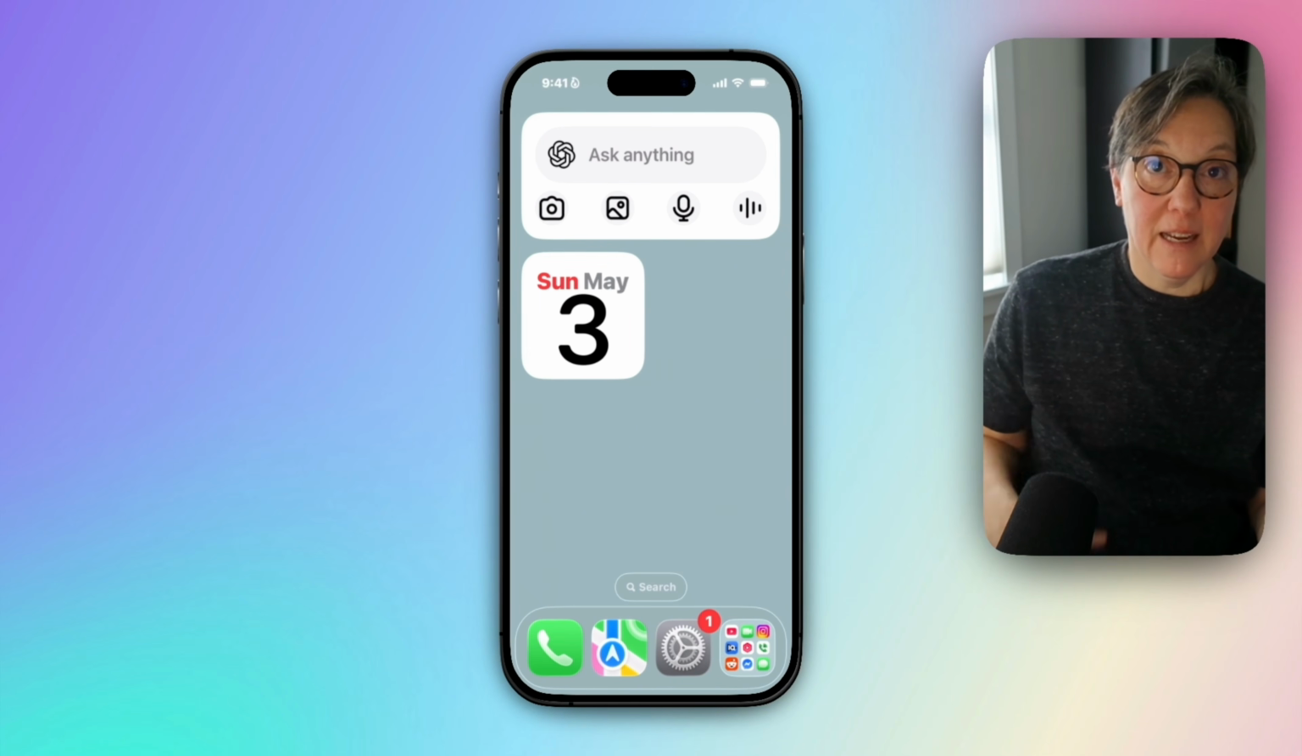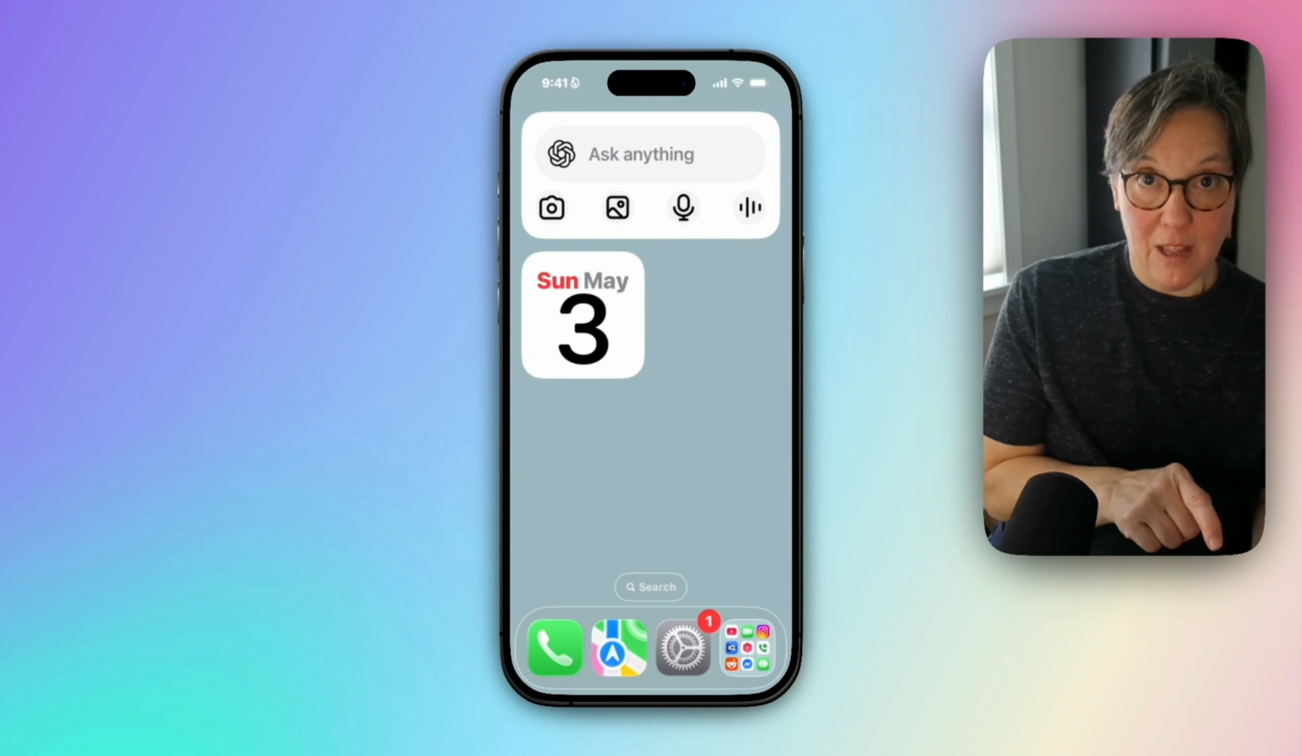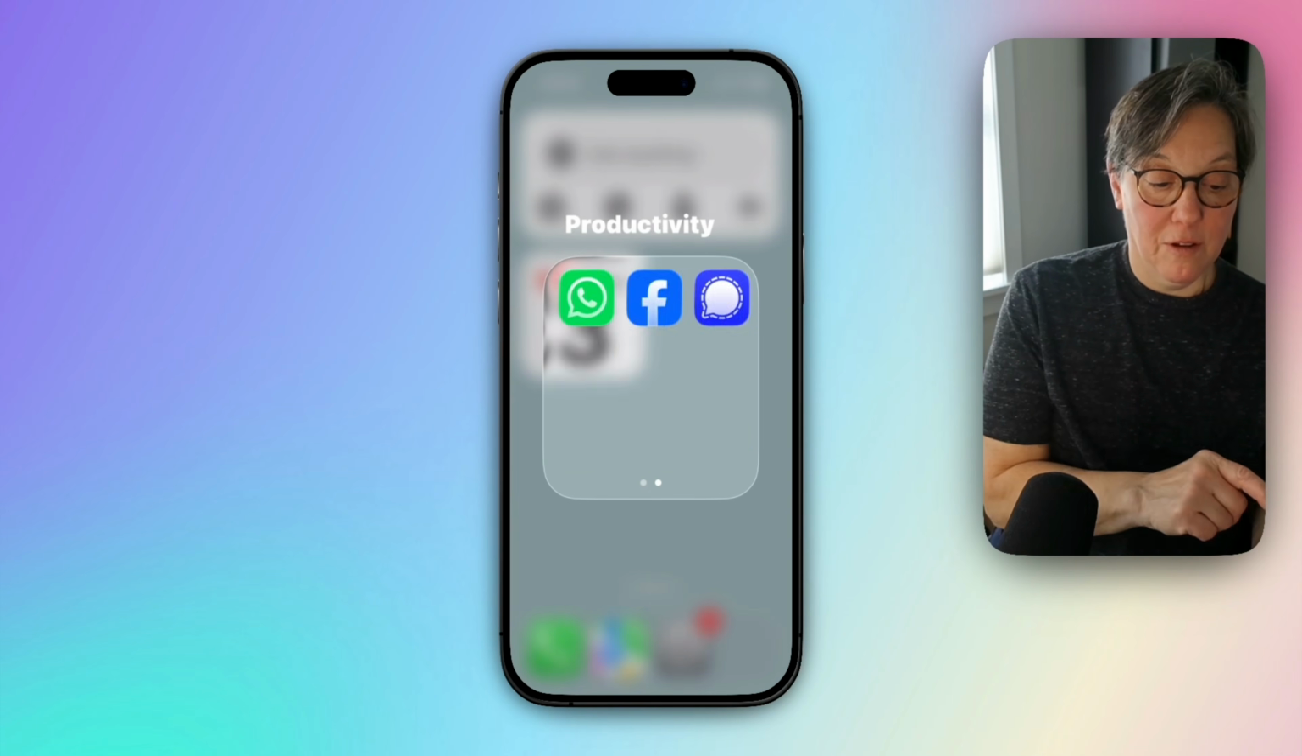Now, when I unlock and get out of edit mode, you can see I have 3 main apps that you can see. And on the right, you see a folder with all those apps available. Pretty cool.